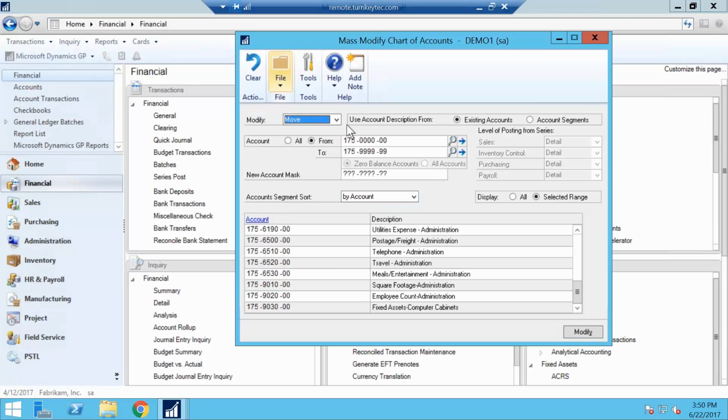And like I said, maybe play with it. If you're changing a bunch of accounts, maybe do it in your test just to make sure that that's what you want to do. Any other questions?